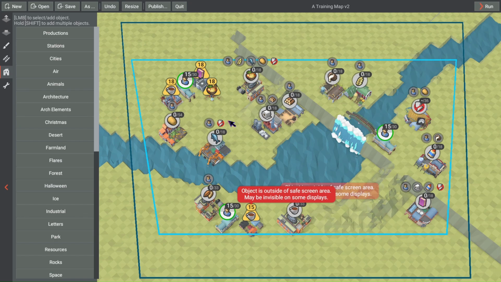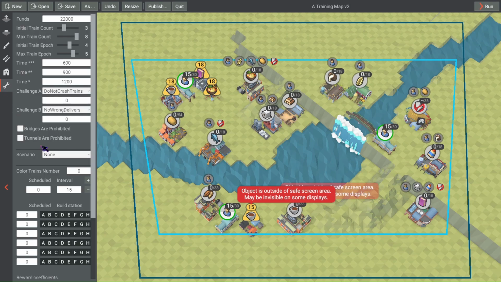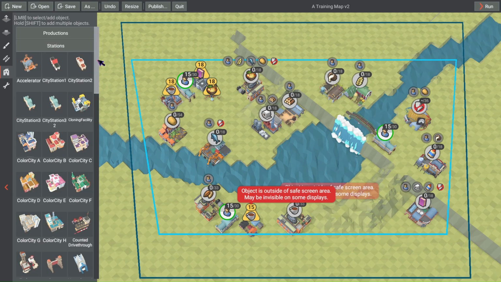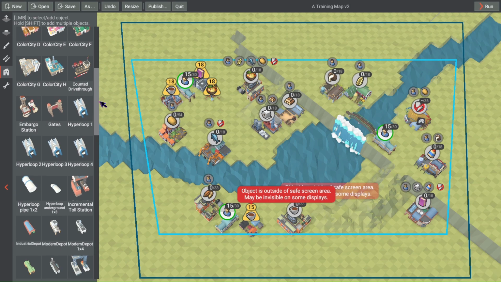Okay, we're going to quickly make the updates that we wanted to make. First, we'll change the number of trains to be a maximum of 6. Then we can add that potato embargo station we talked about.